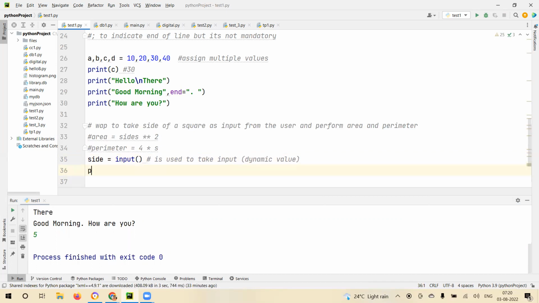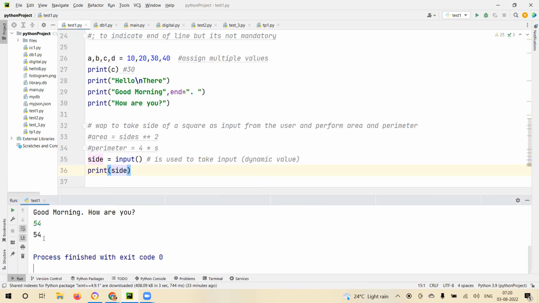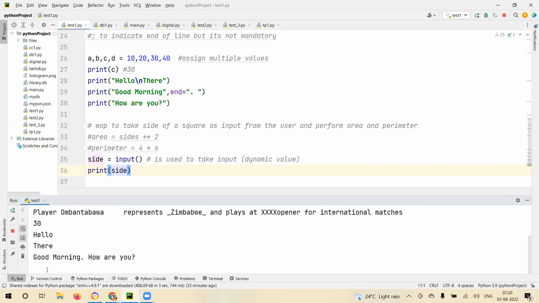Now if you want to print it, you can print side. When I run this and enter 54, it is printing 54. This is how you take input from the user. But one thing here is when we run this program, it is waiting, blank. You don't know why it is waiting. Should I enter sides, my name, or my phone number? You don't know.